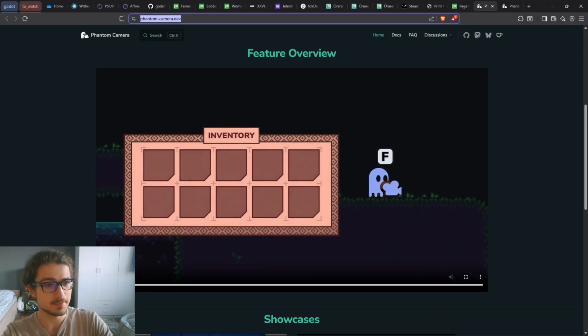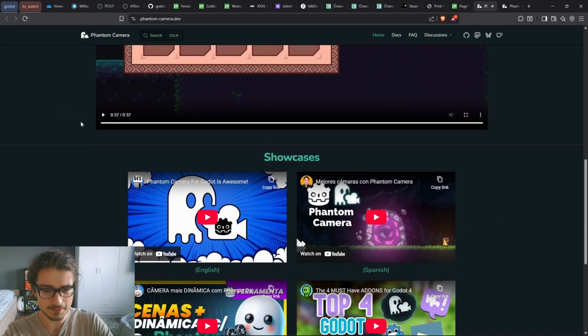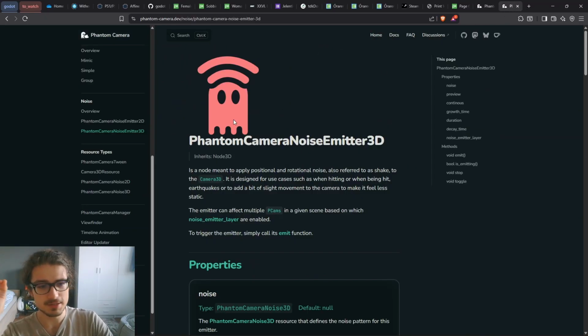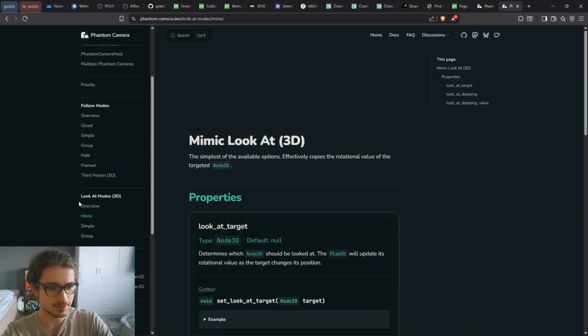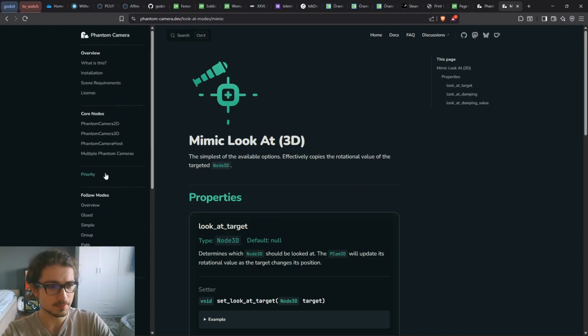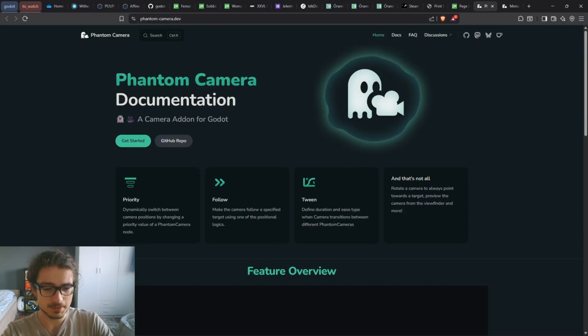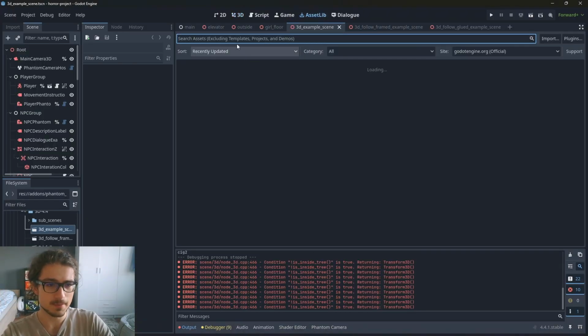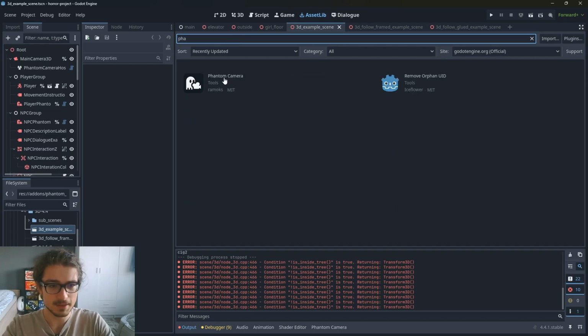As you can see, I'm at the official website of the Phantom Camera add-on. And I really recommend checking this out also. The documentation is amazing. You can find everything here that you want to do with the Phantom Camera. So if you actually want to get the add-on, you need to go into Godot, go to the asset library and type in Phantom Camera and you will get the add-on.